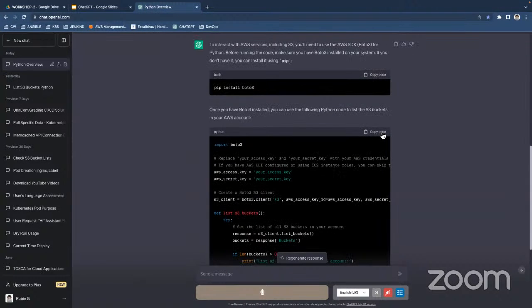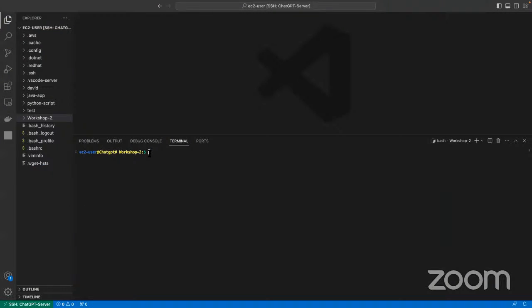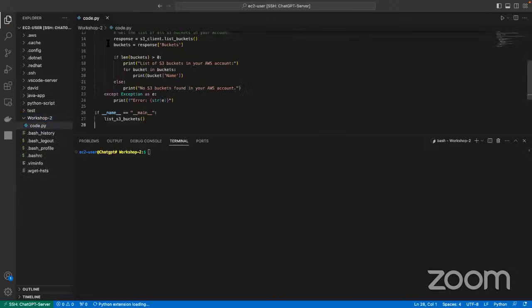Okay, so I'm copying it and going back to my VS Code to use my terminal. Under workshop, I'm going to create a new file. Let's give it a name like code.py, because it's written in Python, so the extension should be .py. Okay, so just paste it there.